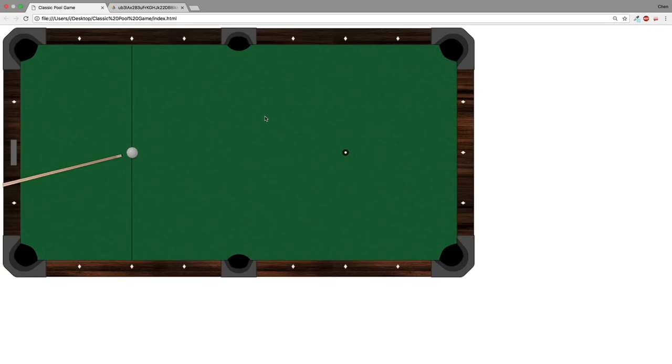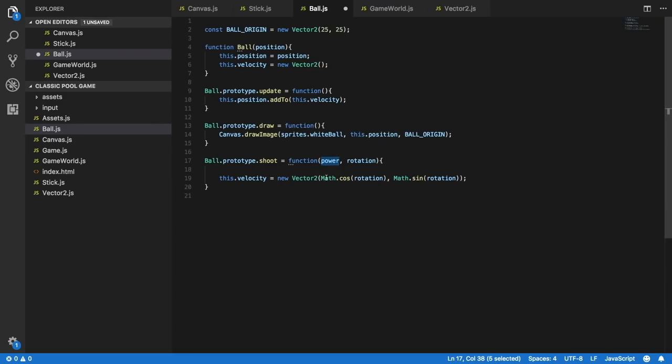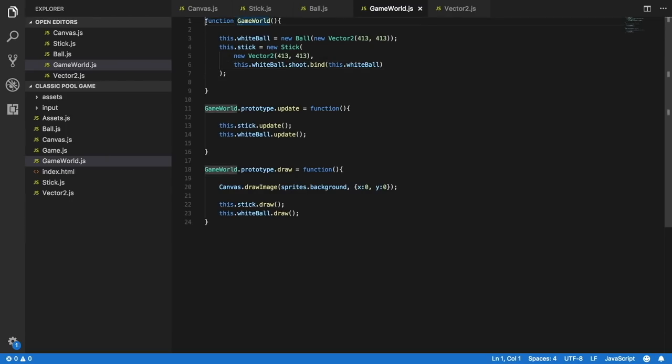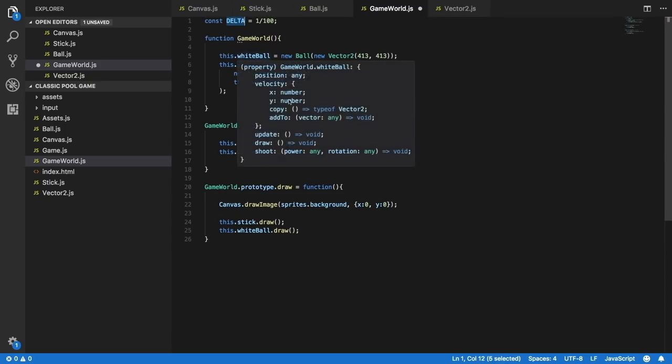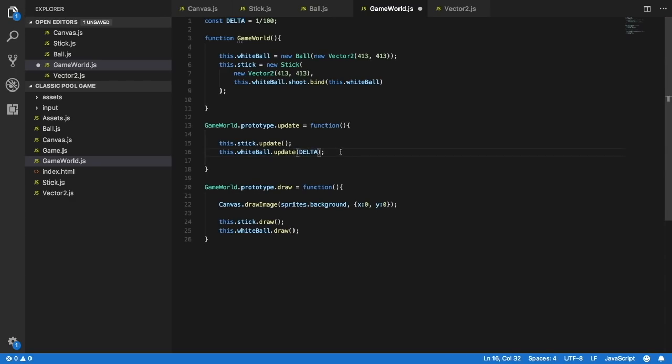And now back in the browser, when I shoot the ball, you'll see that it goes slowly towards the position of the pointer. So now in the shoot method, we can use the power that we got as an argument, and we can multiply the velocity by this power. And in the game world, I'm going to introduce a new constant that I will call delta, and I will set it to be 1 divided by 100.